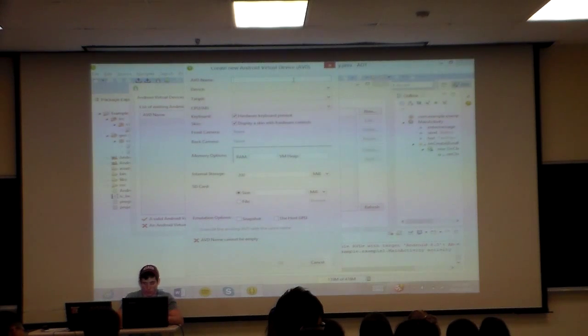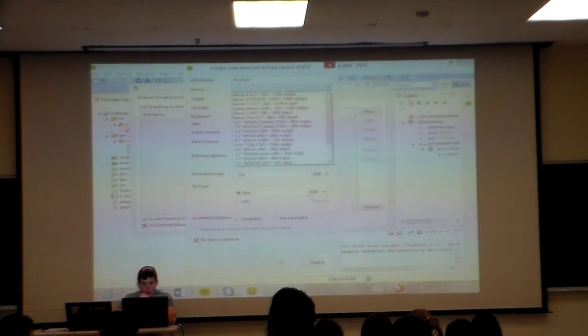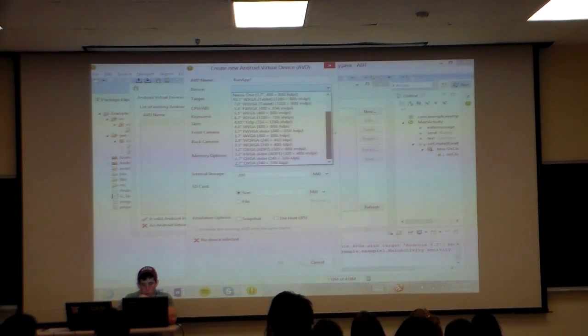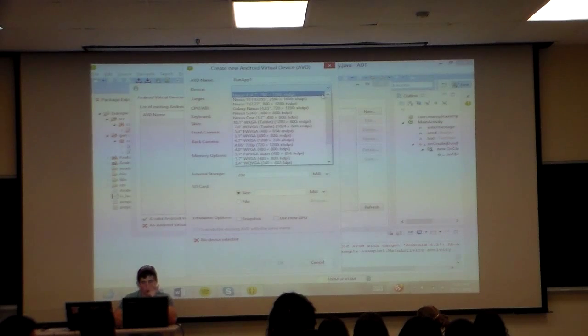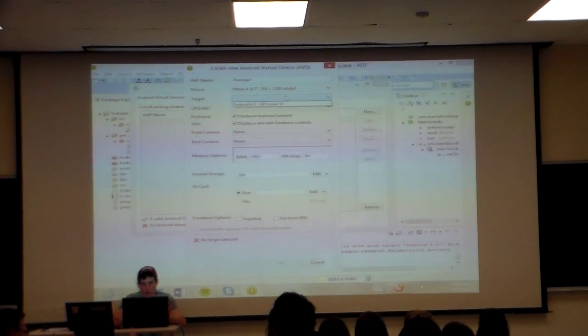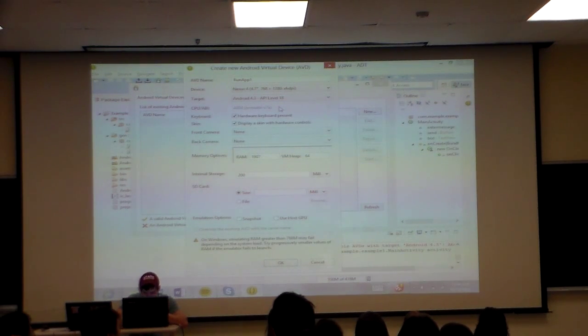We're just going to give it a name. Let's just say run app 1 or something. Any name will work. So we're going to want to go down to device, and choose whatever device we want to display this on. So is it Nexus 4 phone? I don't know any Android. Yeah, it is. Okay. We'll just click Nexus 4. Target, we're going to want to put Android 4.3, and the rest of this should fill out.